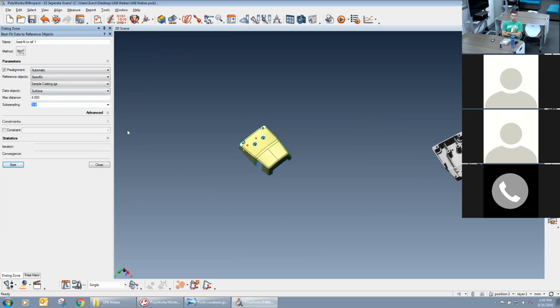Again, max distance is after it gets its starting alignment. How far out does it search for overlaps? And it's going to use 1/4 of those 500,000 points to do so. So with this on automatic, I'll just go ahead and hit start.